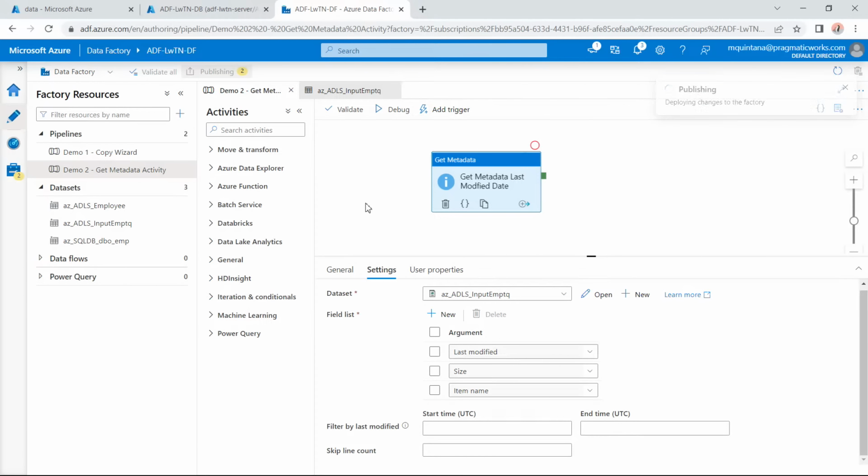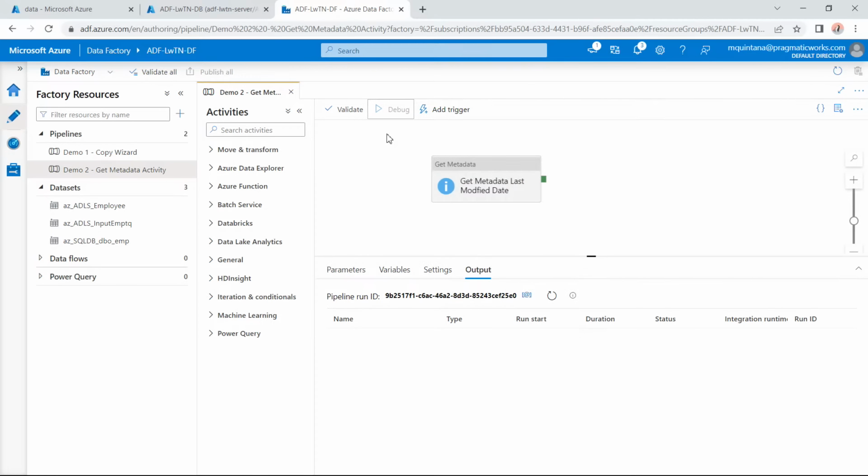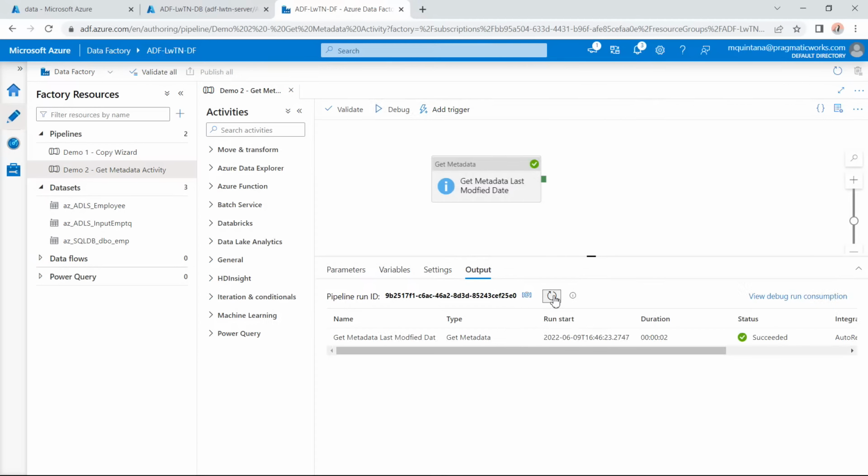So once this has been published, I'm going to go ahead and run this. And the beautiful part is I can run this right here, in line, and say I want to debug. When I debug, it's literally going to be running this inside of this designer area, and I get to see the outputs. You can see it's automatically changed to output, and we can see that it went pretty quick. It took about 2 seconds, and it's done. Well, how do we see the results of this? Because all we did was connect to a file and ask for some metadata properties.